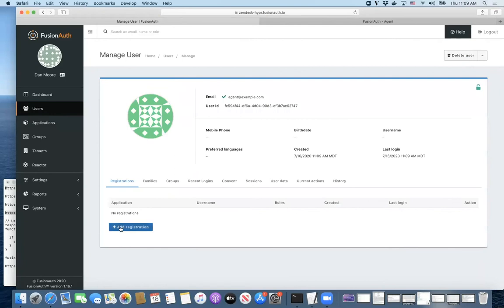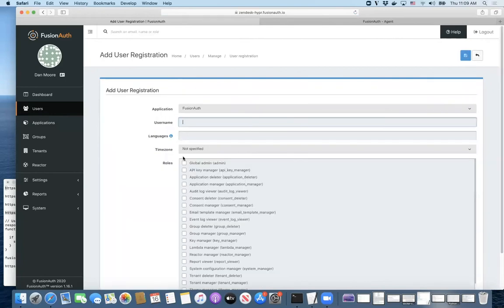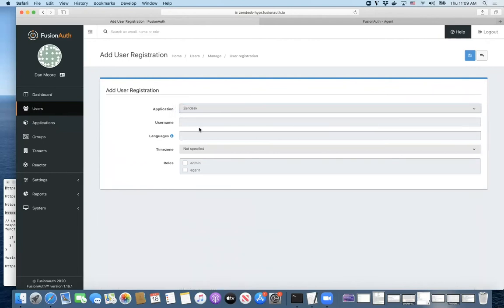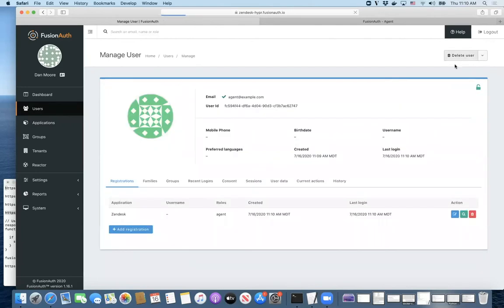And then one thing that you have to do is, as I mentioned, you can have as many applications as you want, so you need to associate a user to an application. In this case, we're going to have the agent at example.com user be associated with the Zendesk application, and within that application, it's going to have the agent role. All right, so we're pretty much done setting up FusionAuth right now.